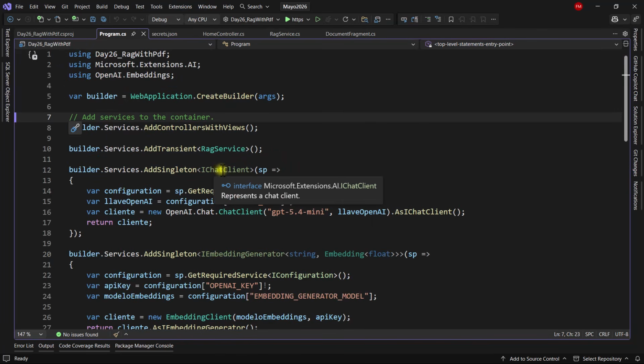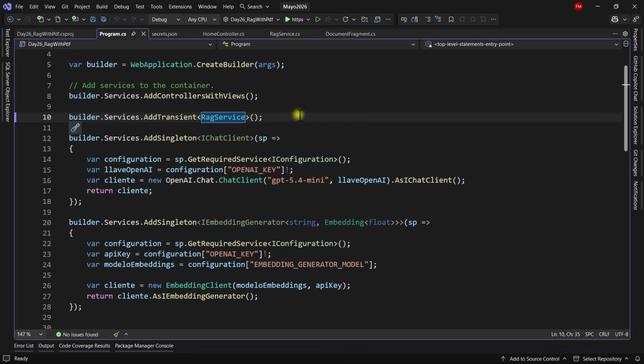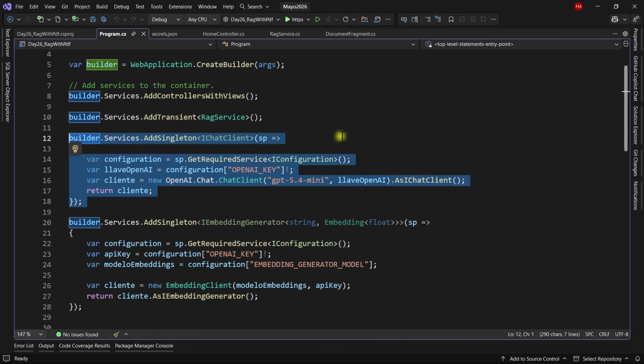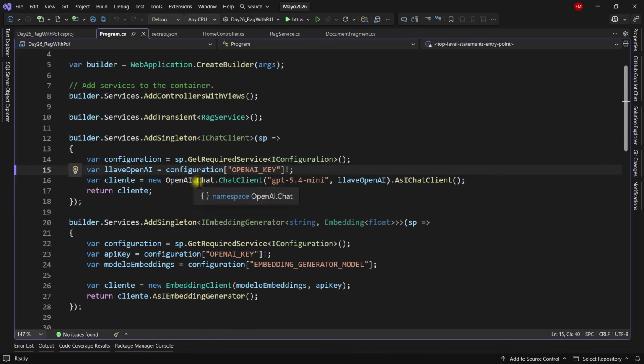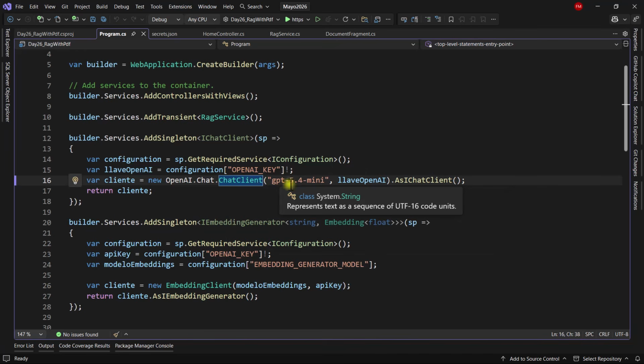We have to configure the services. We have this RAG service, which we're going to see in a few minutes. We also have this IChatClient, which is an abstraction of a chat client. In this case, we're using OpenAI, of course. And also we have this chat client using this model, and then we return that client.